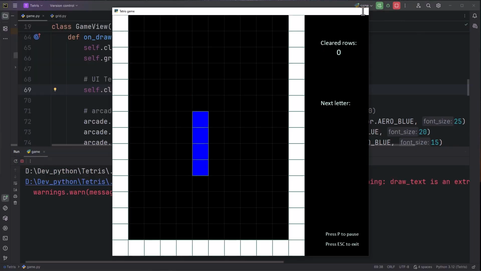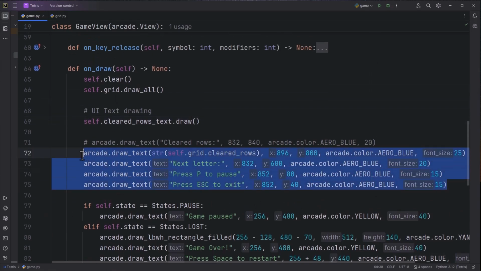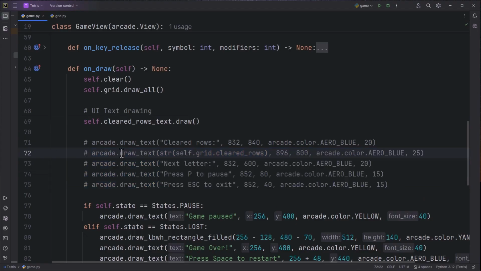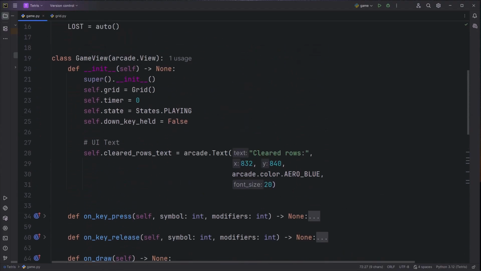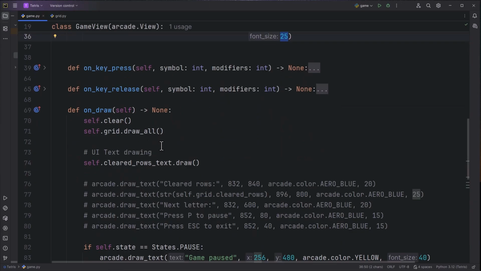And let's do this for the remaining text. So I'm just going to comment out everything which has this draw text function, and go back to the init method, and let's create the remaining text objects. So the next will be the cleared rows number text. This will display the number, so arcade text, and initially it will be 0, and XY position, also aero blue, and the font size will be 25. So let me draw this.